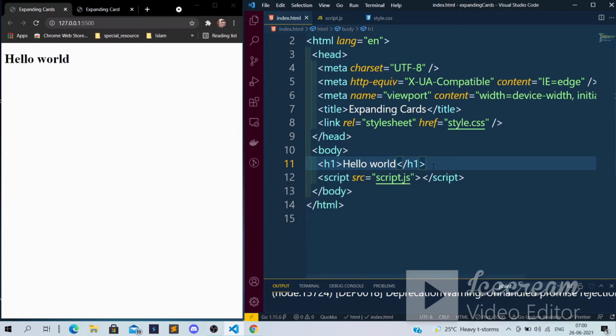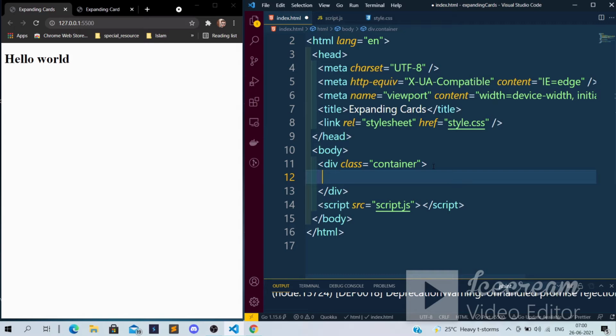Now I will remove this h1, and I will make a div with the class name container. My mistake, guys. Inside that container, I will make a div, a panel which contains the images, the image that I have shown you.